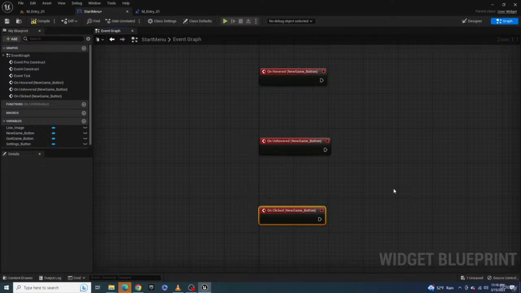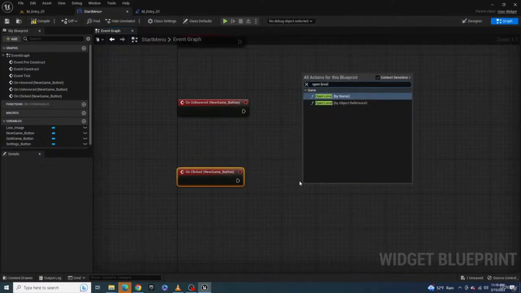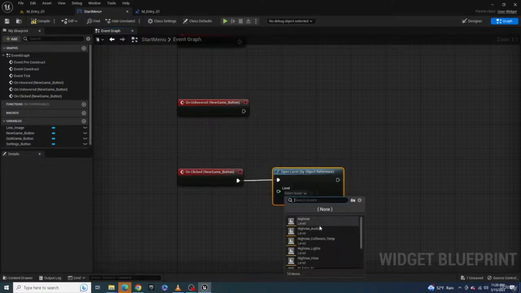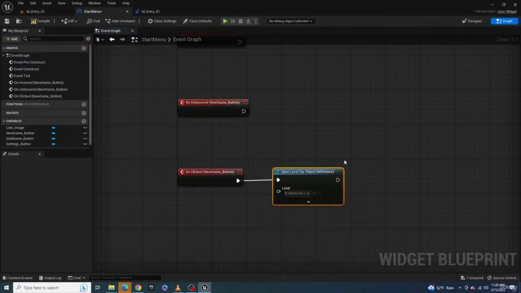So for the on-clicked event, we want this to open the main level. So right-click in the graph and type Open Level. We're going to open the level by an object reference. So make sure you choose that one. Next, we're going to connect the execution pin, and then we're going to choose the M main level 01 asset. Okay, so now when we click on the button, we'll open the main level and start a new game.